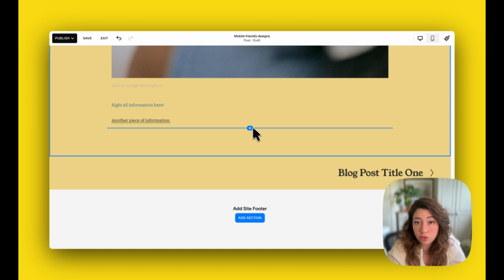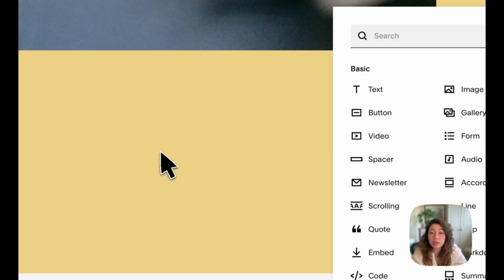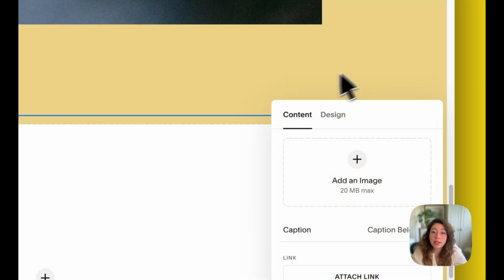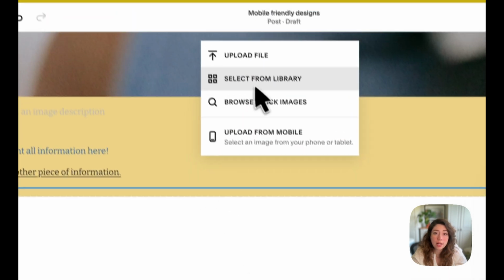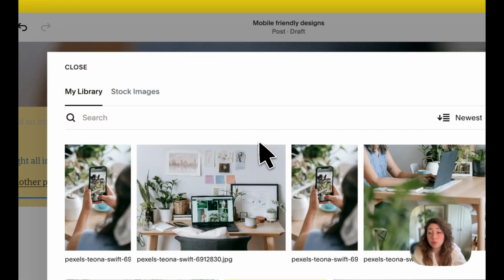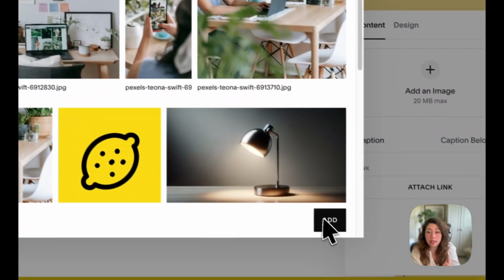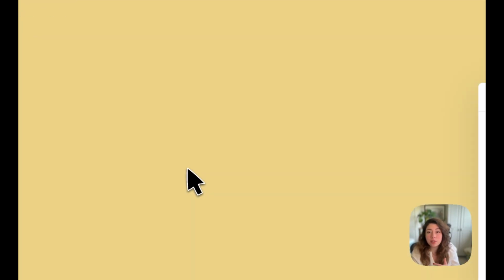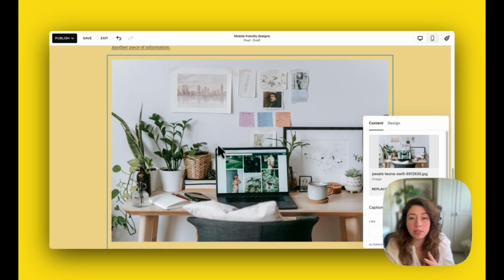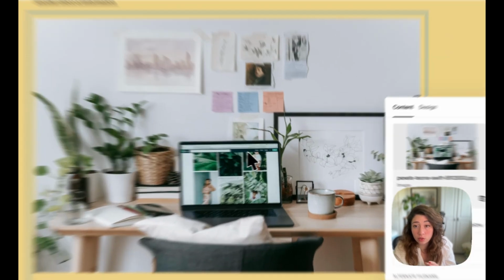If I wanted to add another image, for example, I would go here again, image file, go here and select from library this time, which is elements that you have already used. They are now saved on the website. I can choose this one here and then add. But it is quite a big image. I don't want it to be quite so large like that.